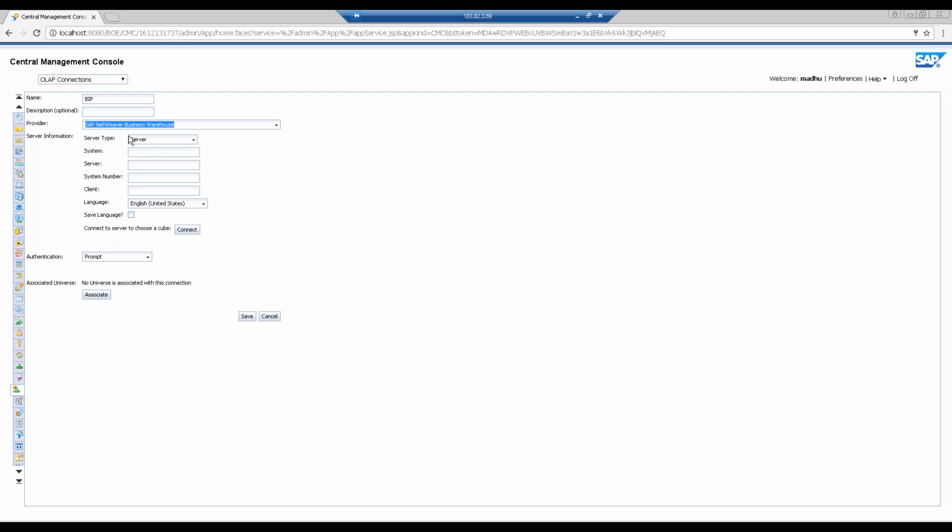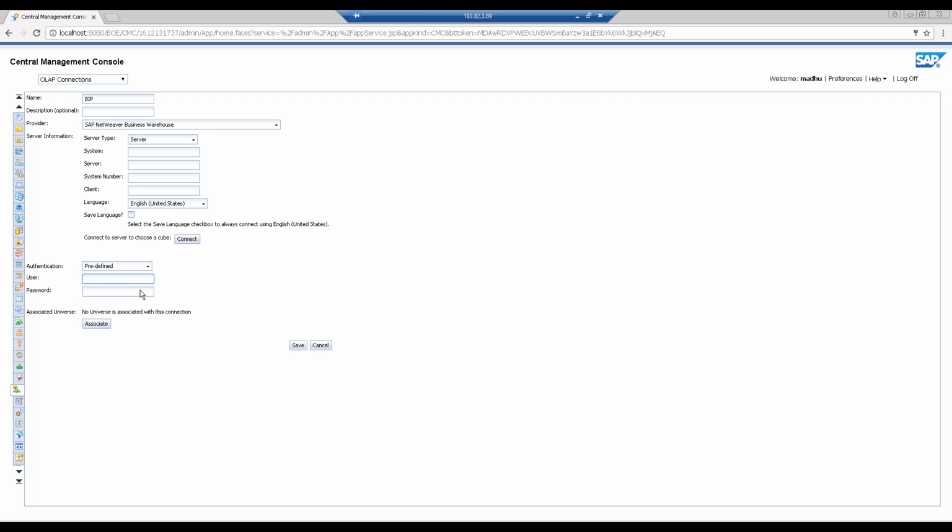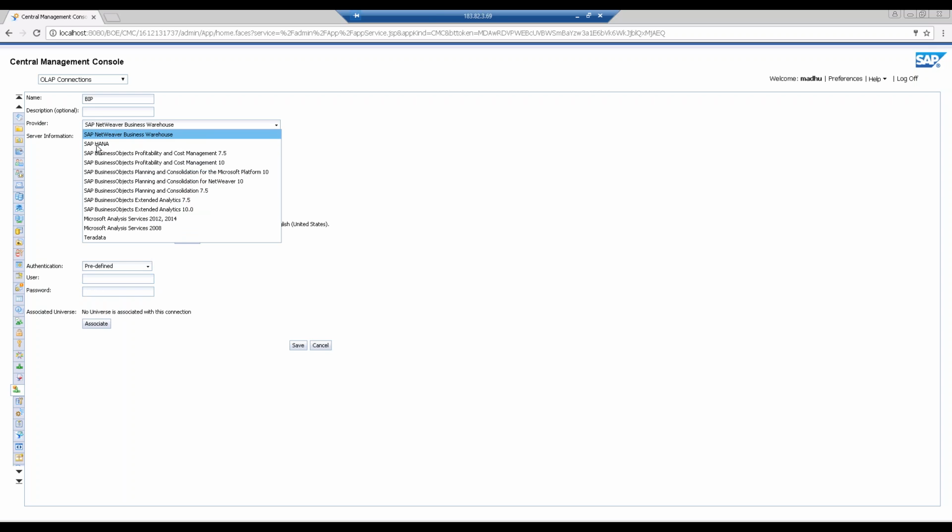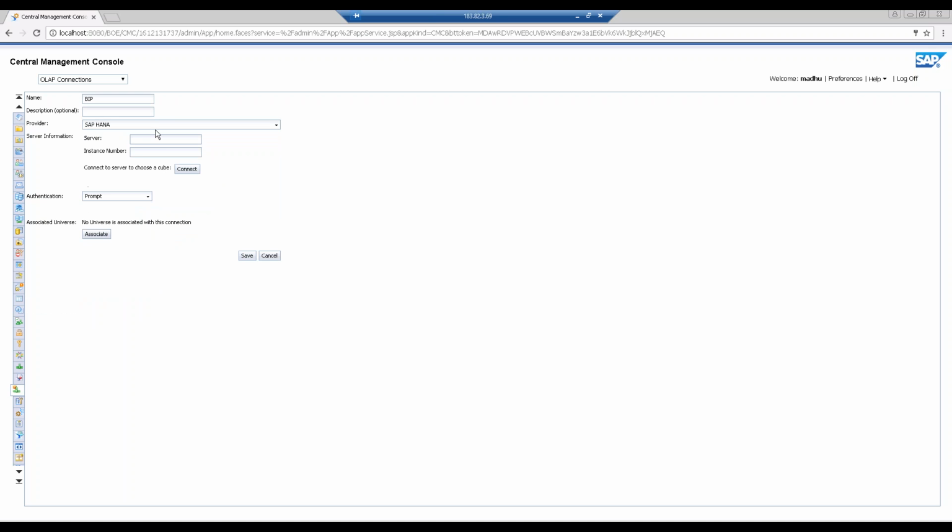If you connect to BW, you just give the credential details for BW: what is the system, the server name, system number, client, and all. And for authentication, you can choose predefined, SSO or prompt. If you choose prompt, then it will ask every time for the credentials, user ID and password. You can use SSO also, or predefined also. You can give a hard-coded value for user ID and password for BW. Similarly, for HANA, you can select HANA and give HANA credentials, and also you can store those credentials using predefined.